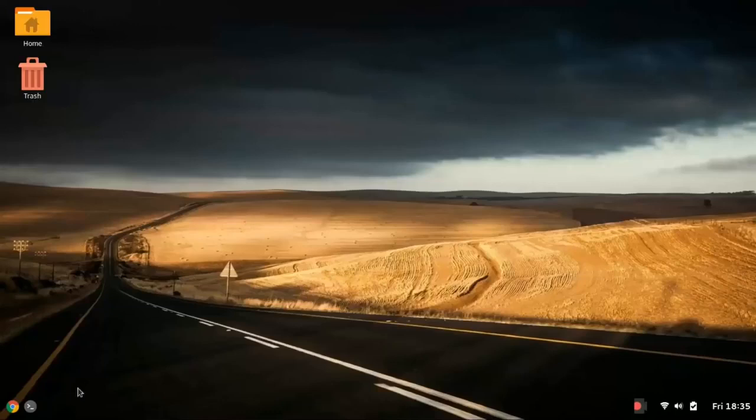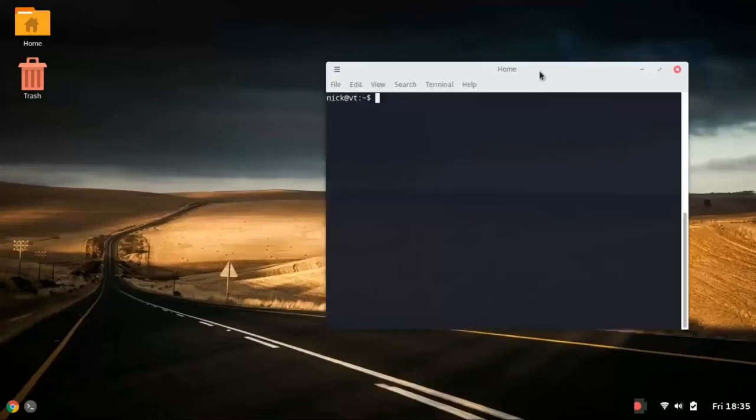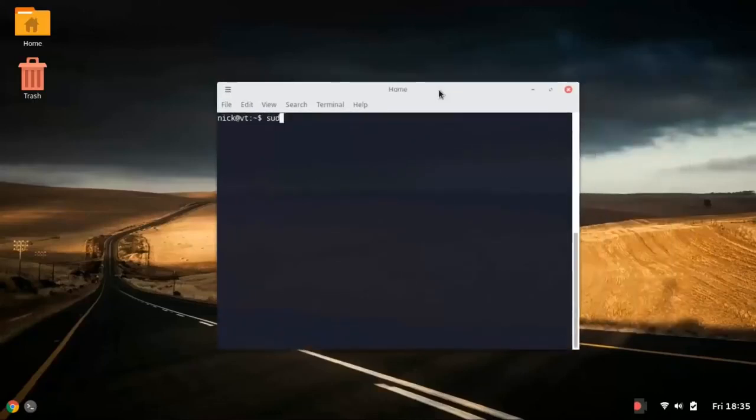So pull up terminal and install the necessary packages. So sudo apt-get install apache2, php5, mysql-server, php5-common, and that should do it for now.